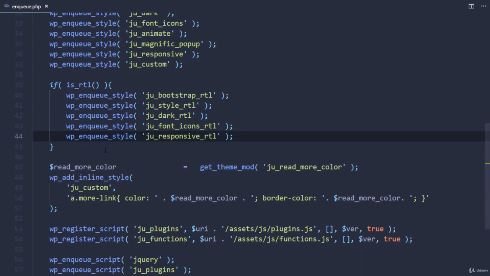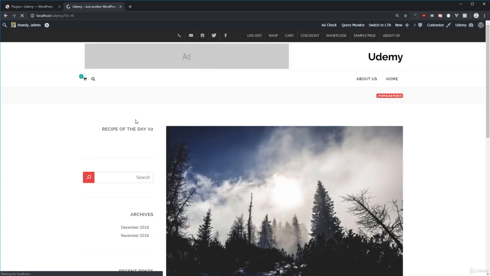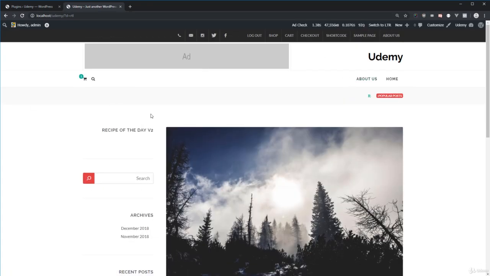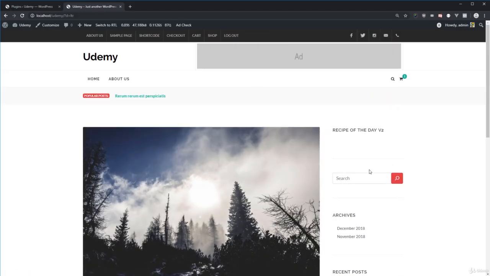Now that we're loading the RTL styles, let's test it out. Go ahead and refresh the page. The content should now be reading from right to left. Switch back to LTR to test if the site returns to normal. After confirming the changes, you should be finished.